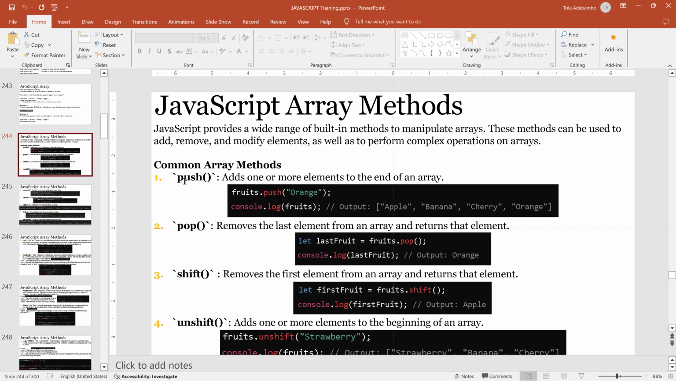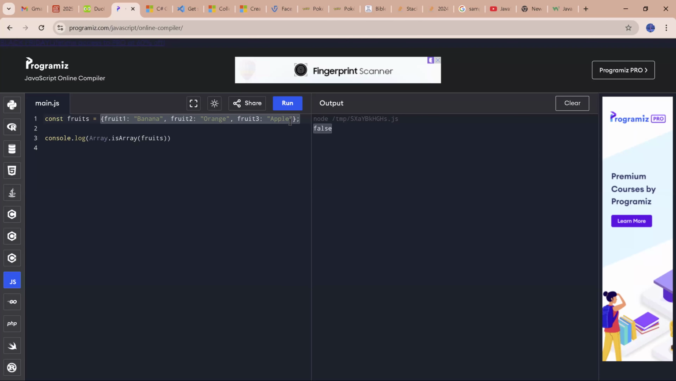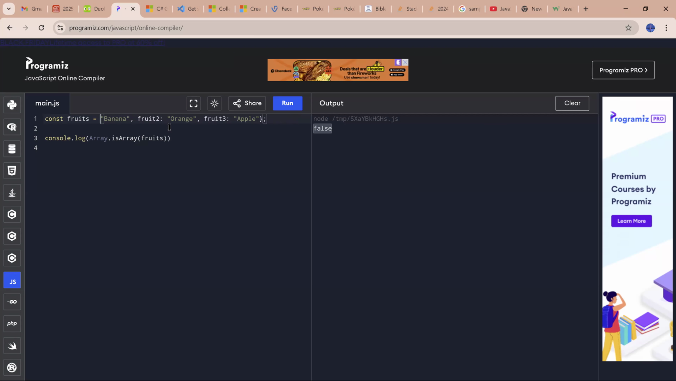So I've explained push, pop, shift, and unshift. Now the concatenation method, called concat, is used to join strings together or combine arrays. So if I have a new array, kiwi and mango, let me change this back to an array.